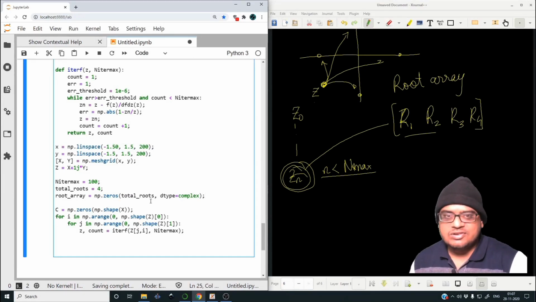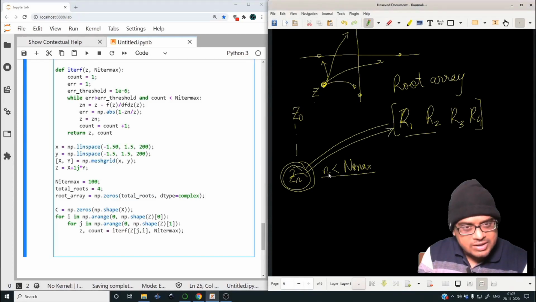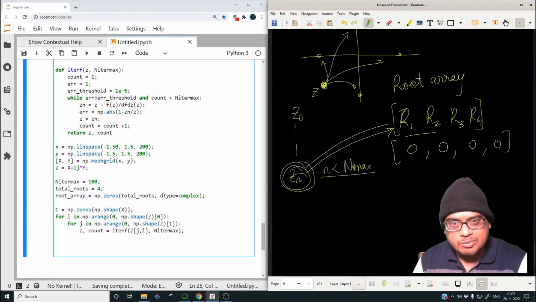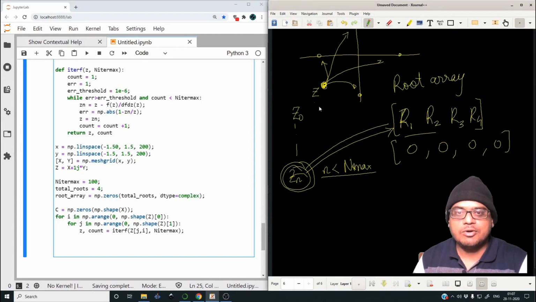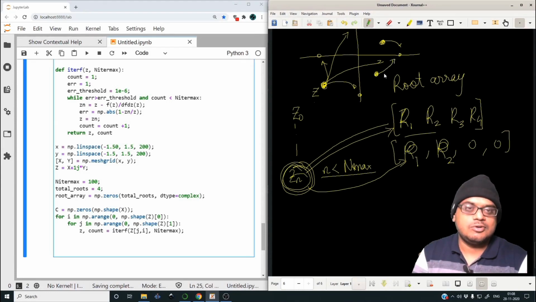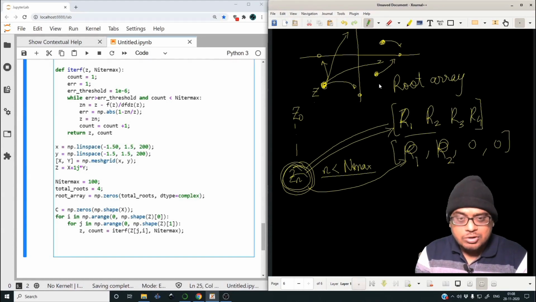Each time you find a root, you insert it, if the root is not already in the root array. So initially the root array is all zeros. Suppose you take this particular point, it converges to root 1. You take whatever this converged value will be and insert it over here, so this will become root 1. Suppose this particular point converges to a different value. Then you take it and insert it into this. Suppose this point converges to the same value, then root 2 already exists, so you don't need to insert anything into the root array. So you take all the points in the Argand plane, iterate all of them, see their convergence, and if they converge to a new root, you add it to the root array.